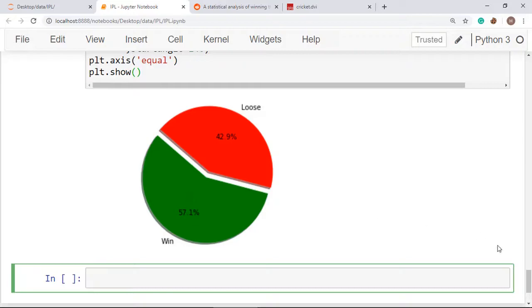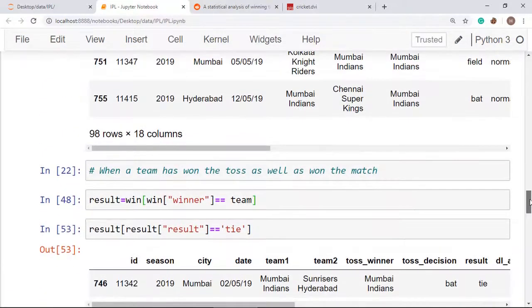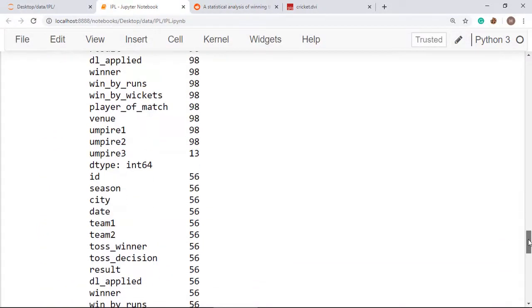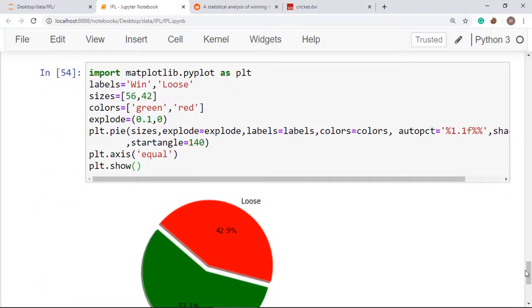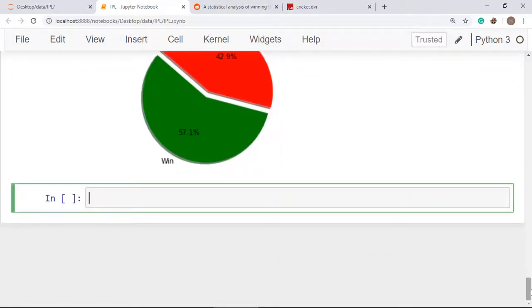In this manner, you can also plot for other teams. So what you have to do is just change the values here. You have to find the values using these two things and replace these two values. After that you will get the result as per your desire. So this was all about it. You can also plot a bar graph, and you can do it for many teams also.